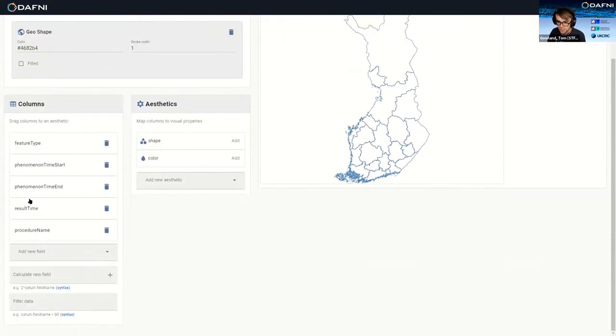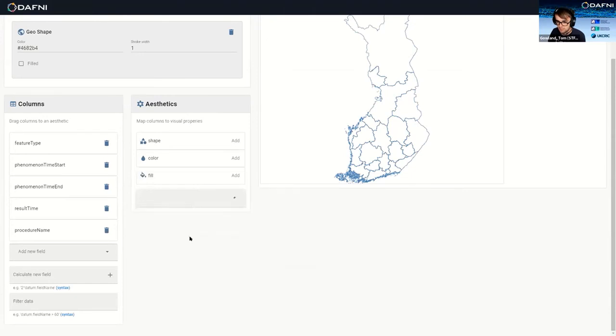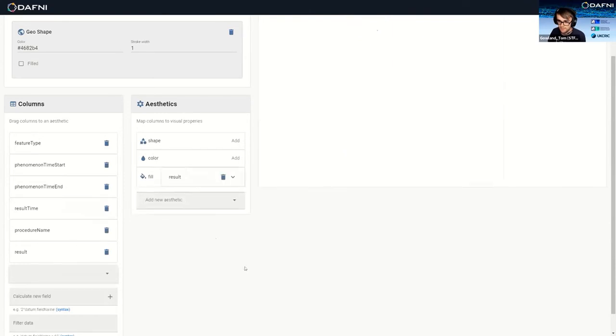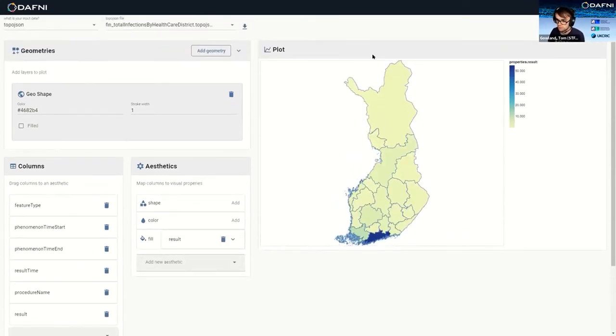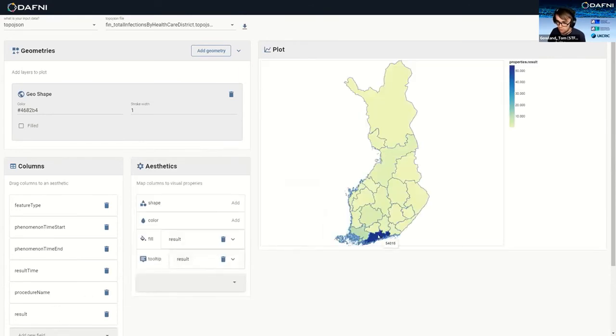But down this column section, you can see again, it's pre-populated. These are the features within our TopoJSON file that we can then use to color the map in, and so actually get some useful information. If we select the fill aesthetic type, and then select the result, which is just the number of infections, and drag that across, you can see the map updates, and we can see the number of infections by district. You can see Helsinki down the bottom obviously has the majority of the infections. Again, we could add a tooltip, and then on hover we can see the actual specific number of infections within that district, which is quite nice.